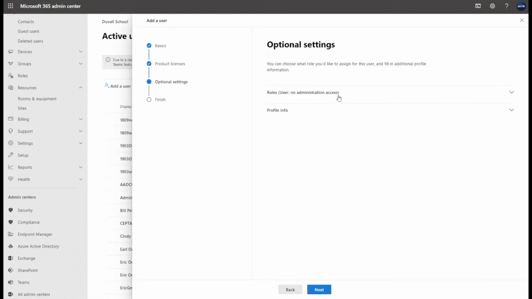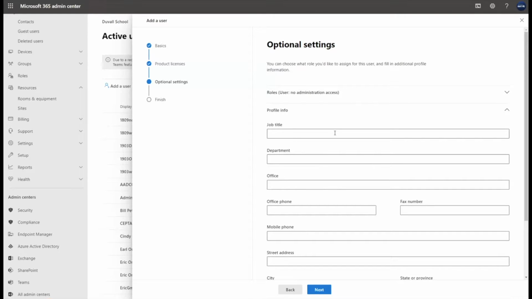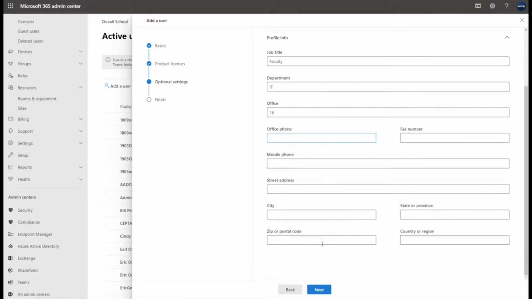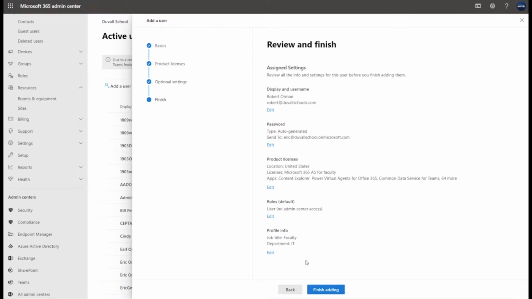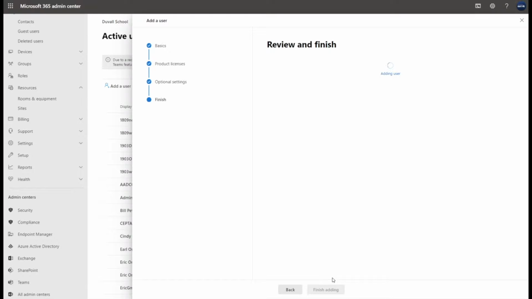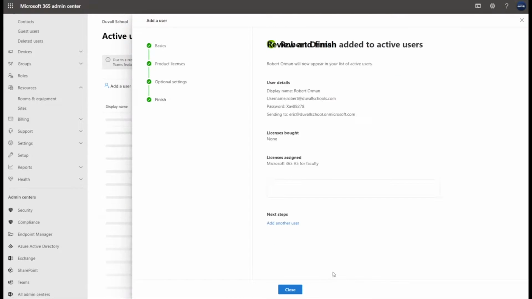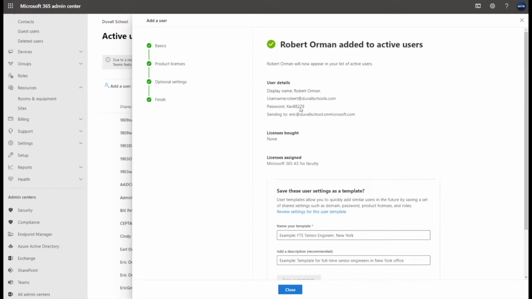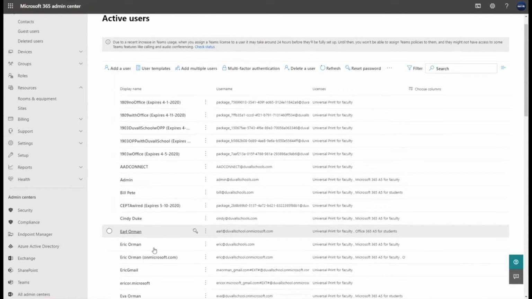I'll cover that later. Here you could input their job title. You could say faculty, department, I don't know, IT, office, room 16. You could input their phone number, mobile phone number, street address, and various other information in here. They can also update their profile later on if they wanted to do that. So going down, it just gives you a review and finish. This is a recap of what you're adding, and finish will simply create the user. It has the information, and it'll show them the password. You can copy and paste that and send it to them.